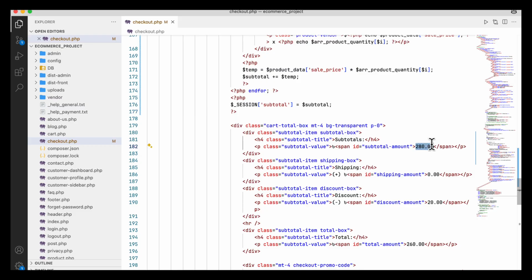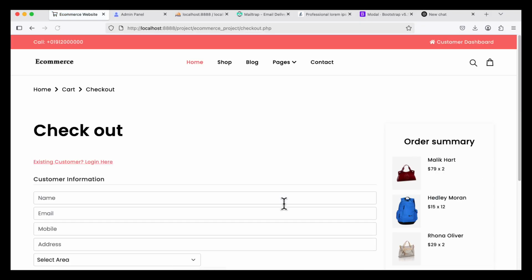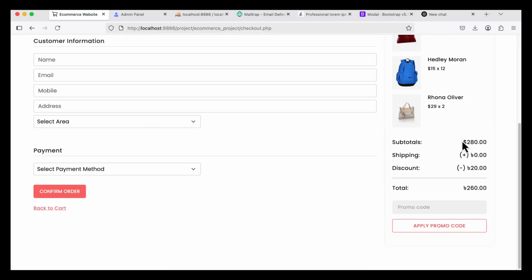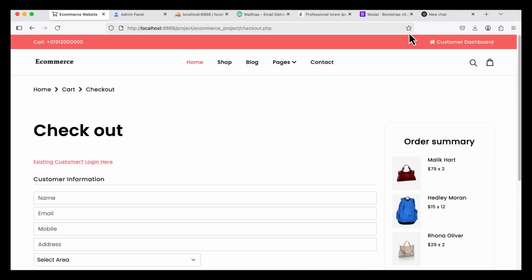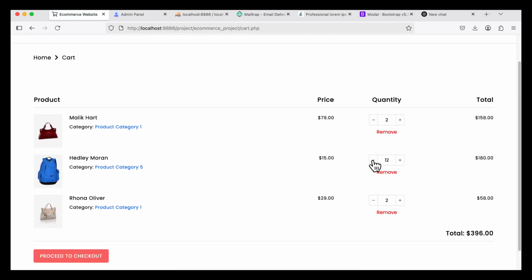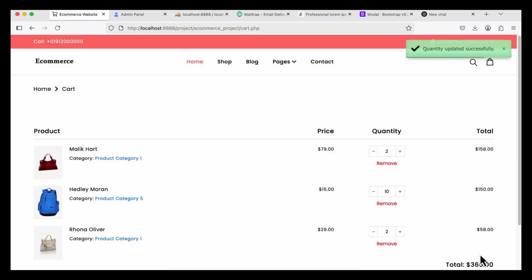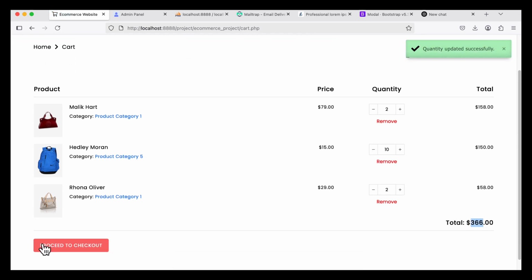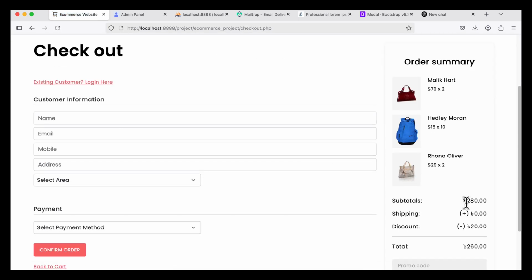So if I now delete this and use this one, what will happen? If I refresh, you will see that the subtotal is 280. Now I am going to change something here in the cart. For example, 12 items not needed, I reduced to, so 366. So in the checkout it will be 366, right?